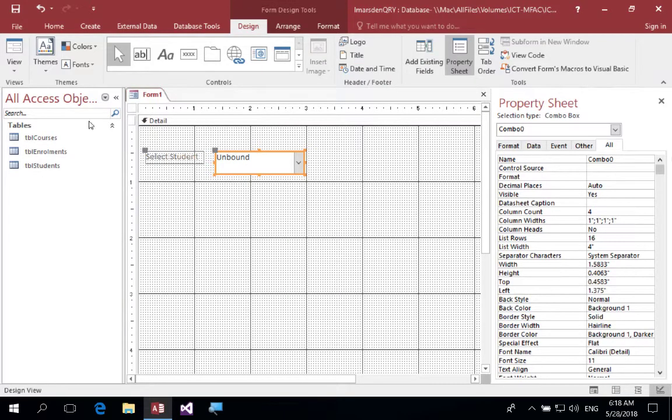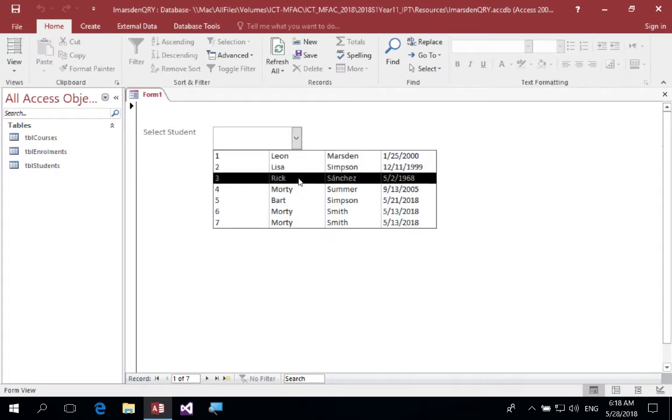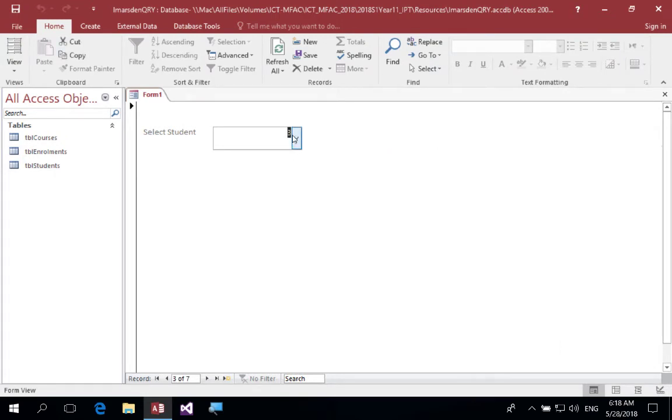So it says Select Student. So when I go into the view of this, it's got Select Student. I can then select Rick, and that's his student ID number.